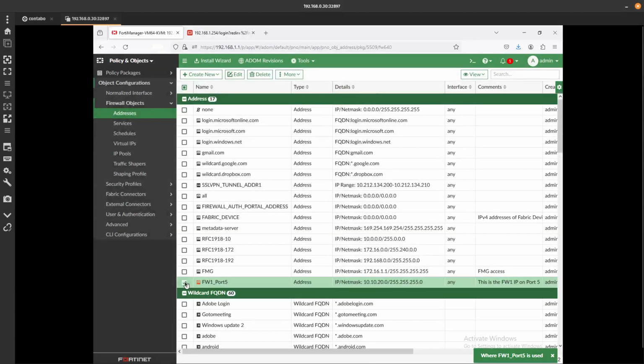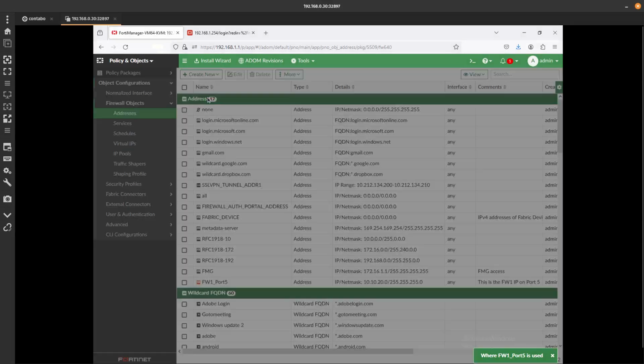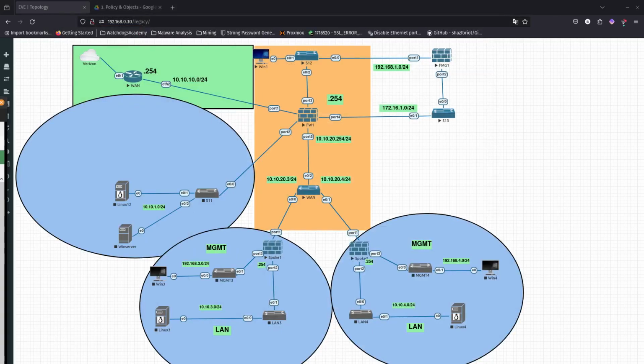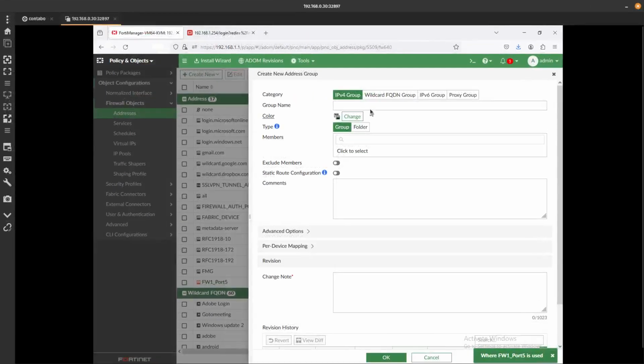And also, if you want to group a bunch of address objects, you can do that. You can go ahead and go to create an address group, and in here we are going to call this hub and spokes.